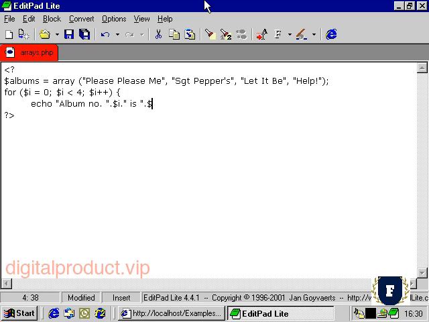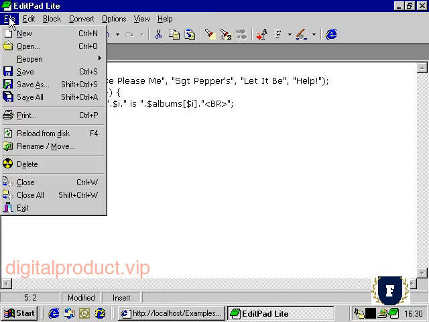And then after another concatenation operator, we're going to write the albums array, and the element will be I. And after that, let's put in an HTML break tag so that each element has a separate line all to itself. Close our curly brackets, and away we go. Let's take a look and see what that does.